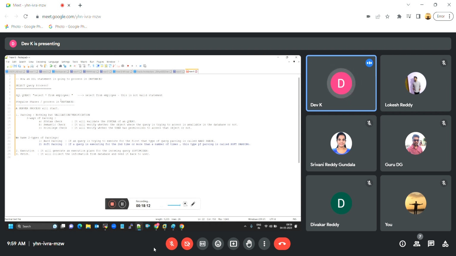Why? Because if the same statement, suppose this is a SQL query, as I already said, the user is trying to fetch, and this is the second time of the processing. For the first time, it will check all these things and record in the instance SGA. For the second time, if this same query is executed, it will skip all these checks and directly go to the database buffer cache memory, collect the information and give it to the user. So that is hard parsing.